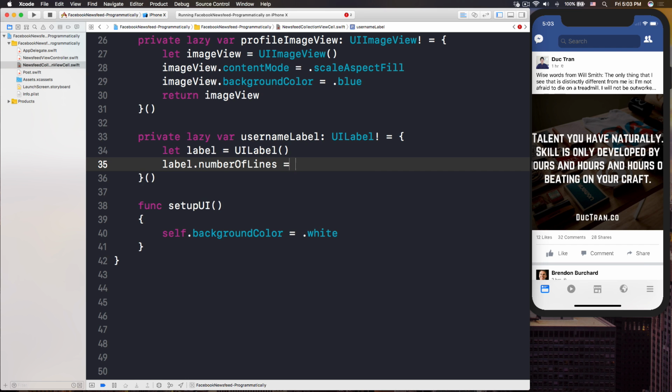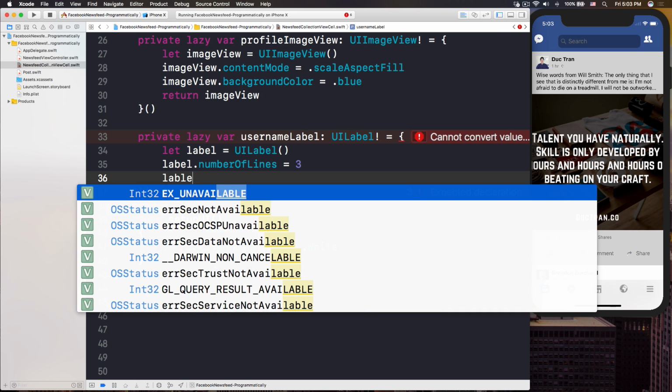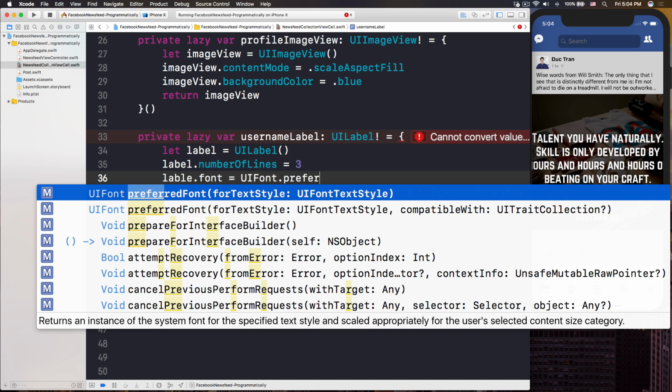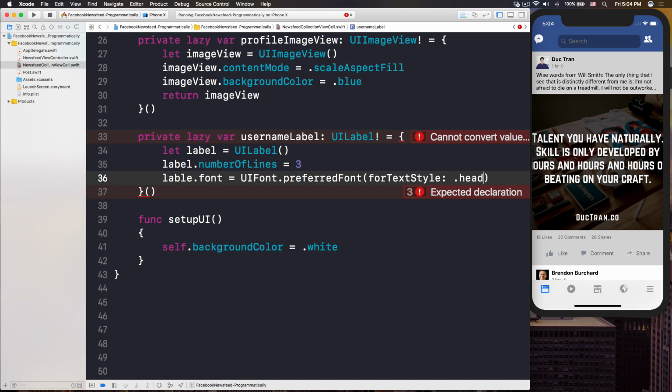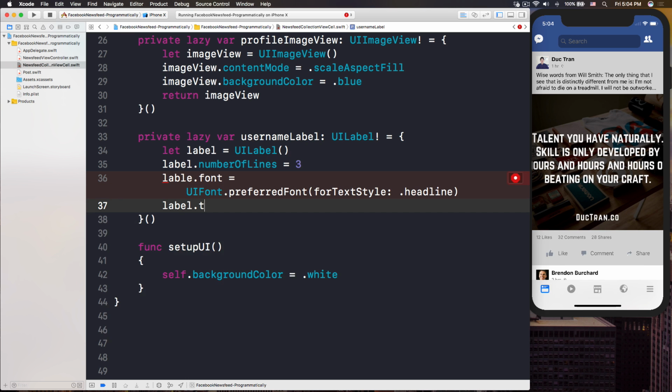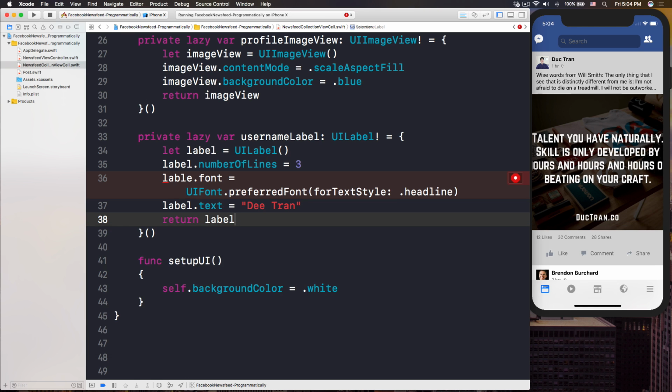Label the number of lines. Let's say here I use 3, so yeah, let's put that 3. And then label the font. I'm going to use UIFont.preferredFont with the font style, and let's use headline. So this is the headline. We use this UIFont preferred font for the headline, and the size of the font will be decided by the user's accessibility settings. So let's use text to be Duc Tran. Okay, I'm going to use Duc Tran. And then return label, like this.